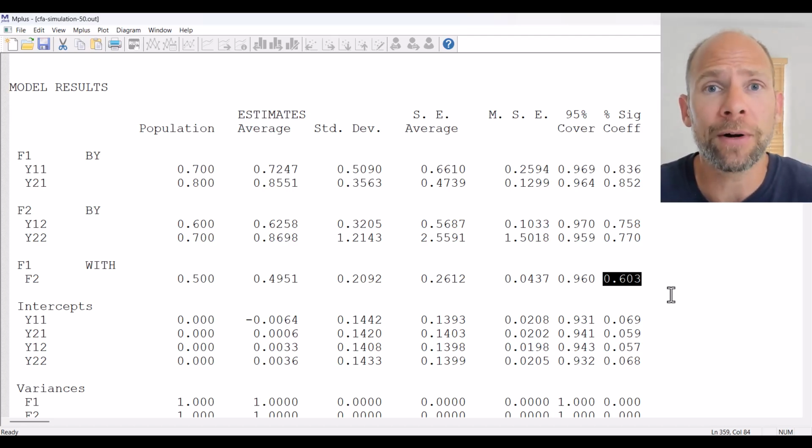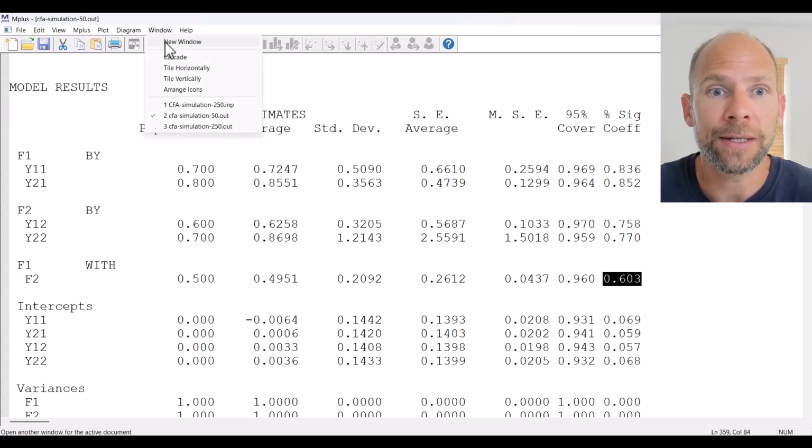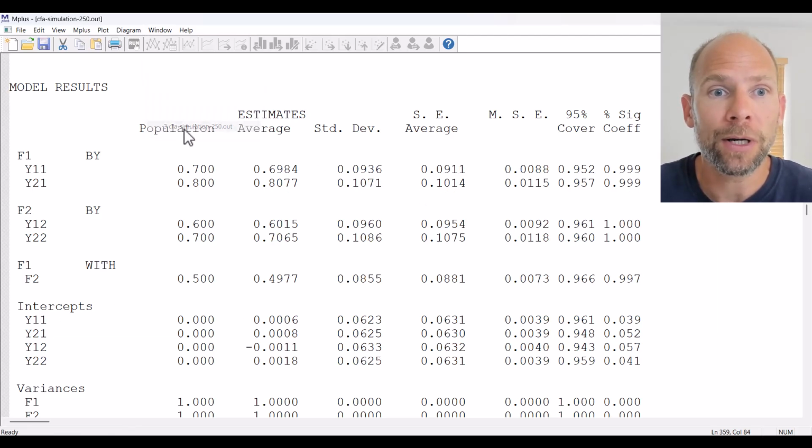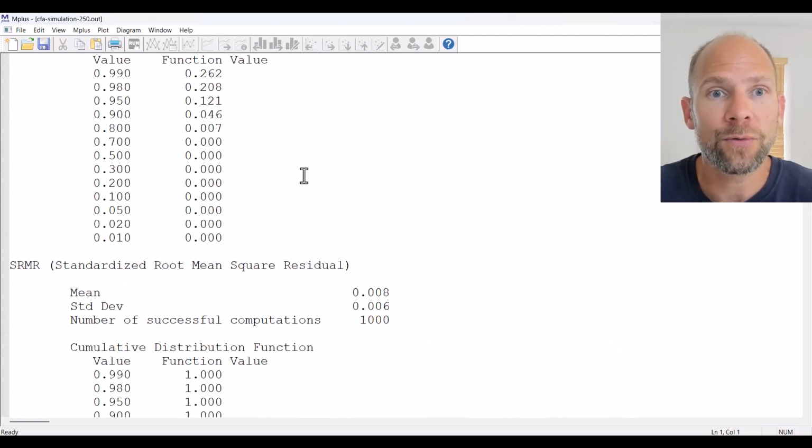Let me show you now an example where we have a larger sample for the same model. So I simulated this model again for a sample size of 250.